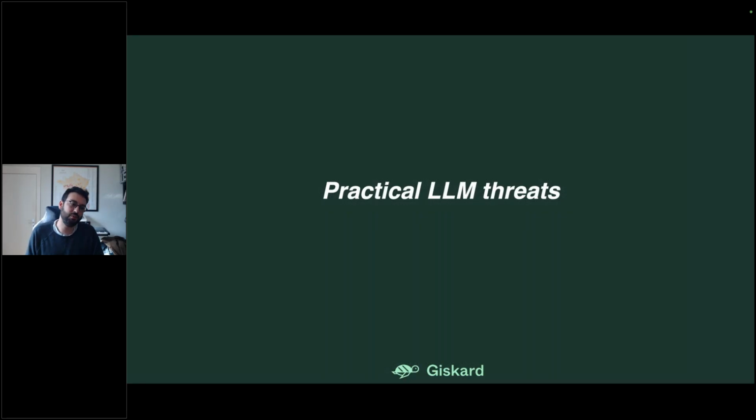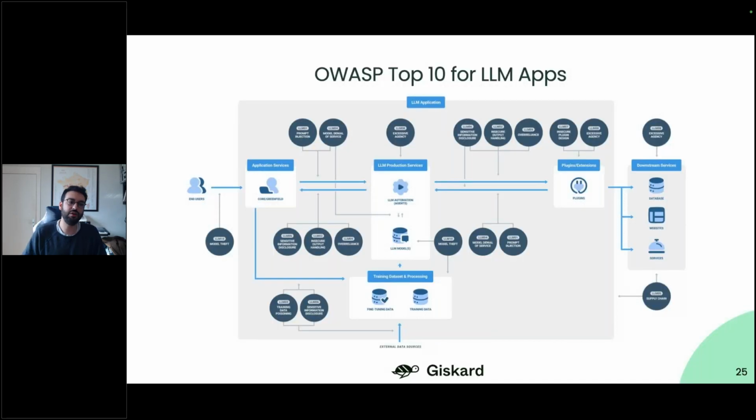Now that you see how we're going to work, what are the practical LLM threats? First of all, do not try to make a threat list by yourself if you're trying to audit your projects. The attack surfaces are huge, so there are specialized actors that build frameworks to assess the risk surface as exhaustively as possible. I would encourage you to use specific tools like the OWASP Top 10 or the MITRE ATLAS framework, for example.